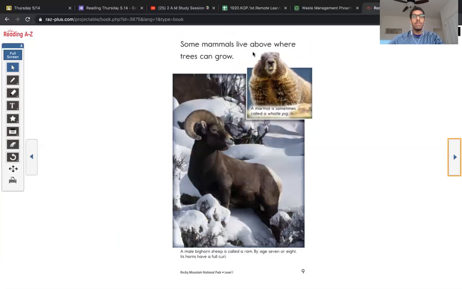Some mammals live above where trees can grow. So the marmot lives way up in the mountains. Same as the male bighorn sheep. Is there a paragraph on this page, friends? Say, no way, Jose. That's just one sentence. There is not a paragraph on this page.